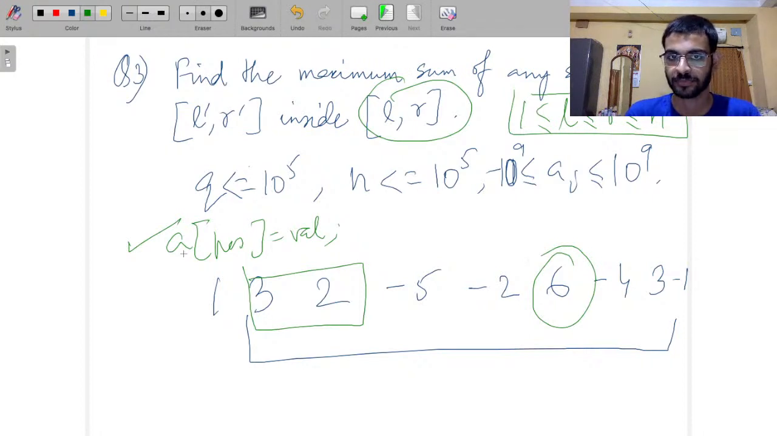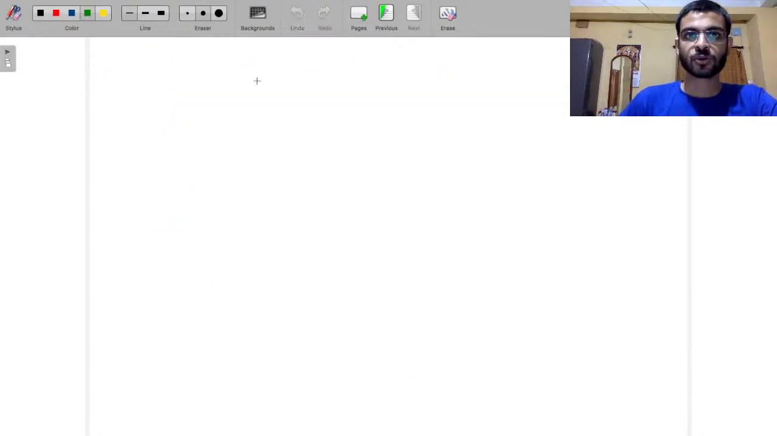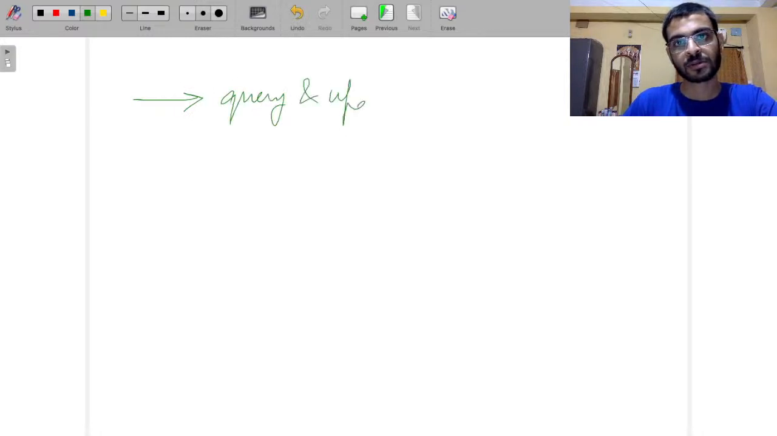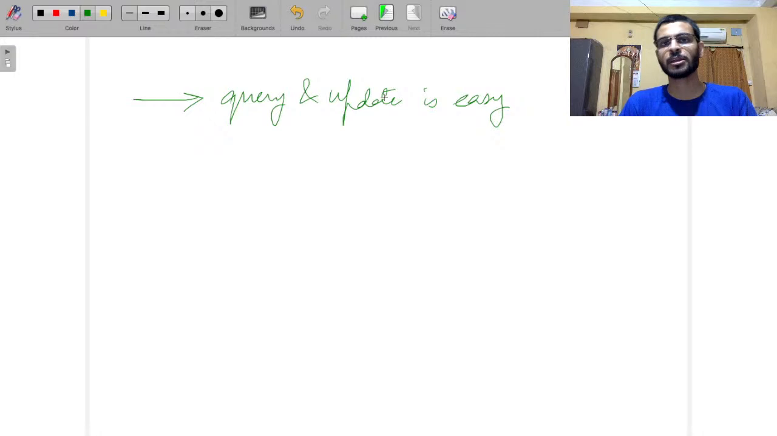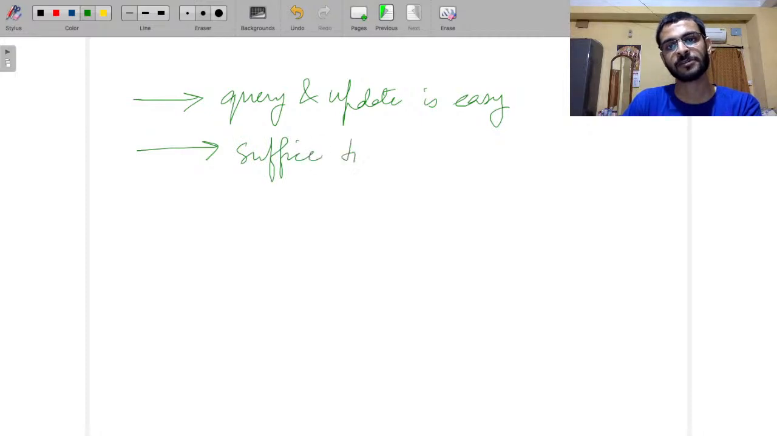Okay, great. So think about it and think only in that term. What can we store in every node such that query and update is easy? By now you have understood that they are easy if the merge operation is easy. So if the merge or combine operation is easy, then both are easy. The second thing is that it should suffice to find the final answer.